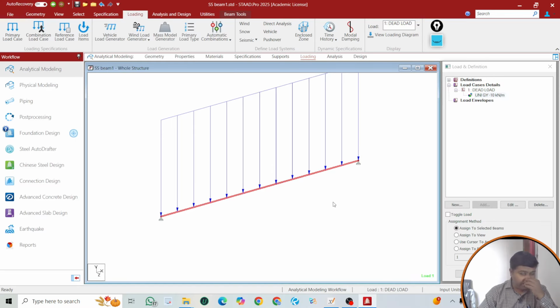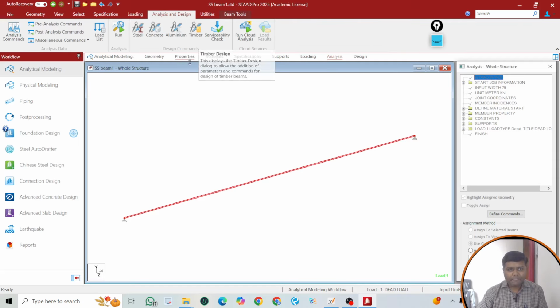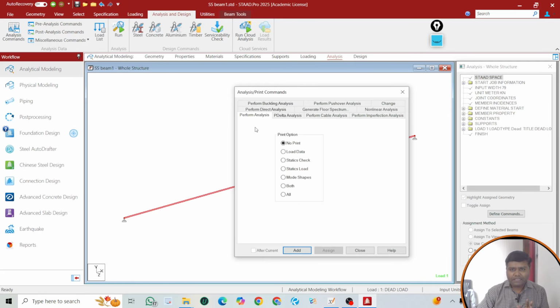But in STAAD, before the analysis, we have to give the perform analysis command, means we have to give the command to the software so that the software will analyze that model. So to give the perform analysis, just go to the analyze and design. In the analyze and design, click on the analysis command, and see, the analysis perform command that we are giving, and then click on the add. So here we can see the perform analysis, means we have given the perform analysis command to the software.